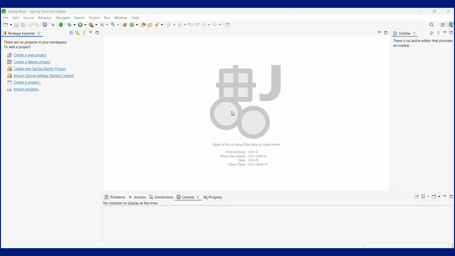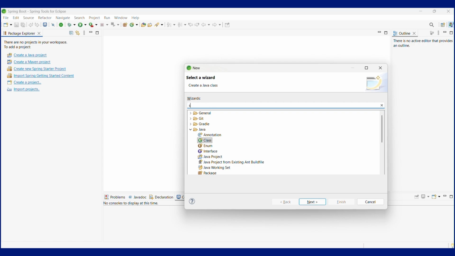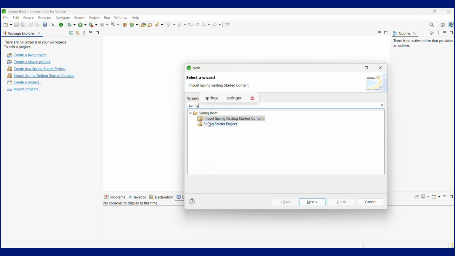Now, first of all, what we need to do here, as you can see, there is no project present here, so it will be showing like this. But if you already have some projects in that place, then you might get confused about how to create the project. So there are two ways we can create the project. First, we can create the project using Create a new Spring Starter project. Second, just use the command Control N and then select Spring Starter Project. As you can see here, it will be showing the Spring Starter Project, click here and click next.